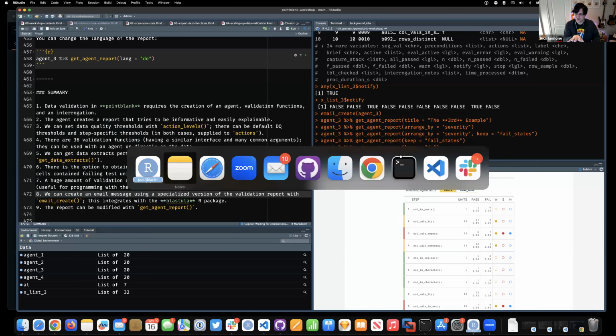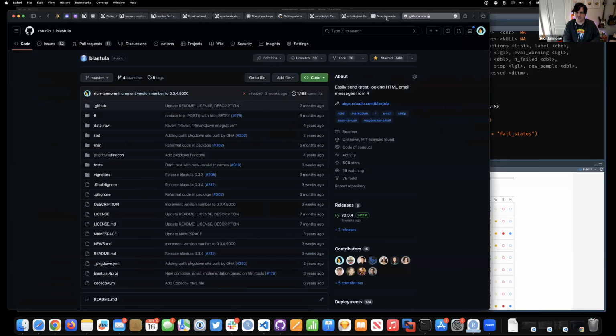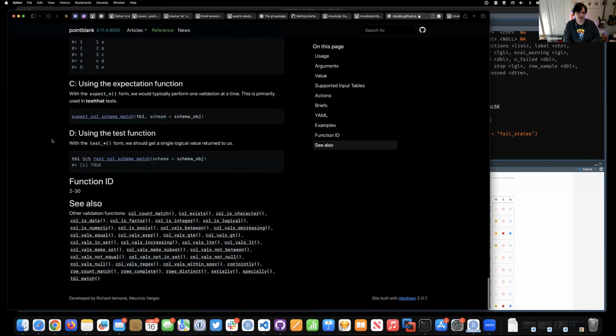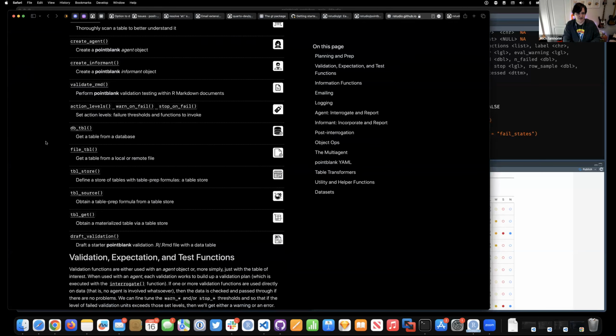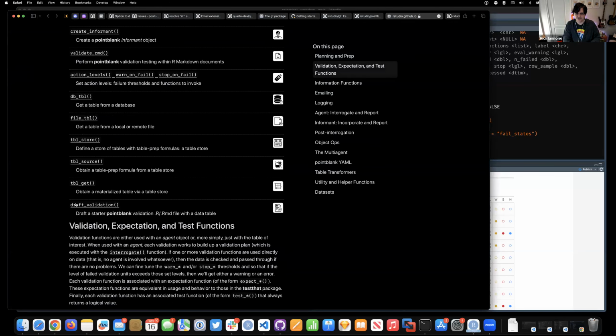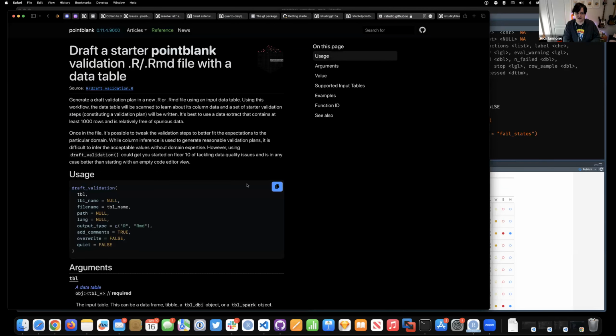I'm going to show you that in the next module, but I'm going to give you a little preview of that in the help. So I'm going to go back one. The function for that is called draft validation. So I'm going to click into that. The title for this function is draft a starter pointblank validation .R or .Rmd file with a data table. Okay, so let's click into that.